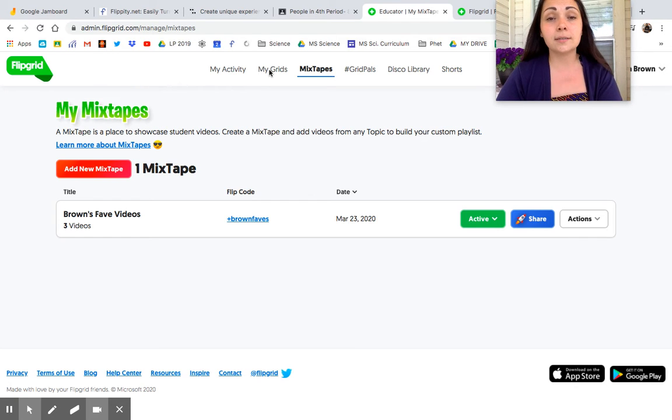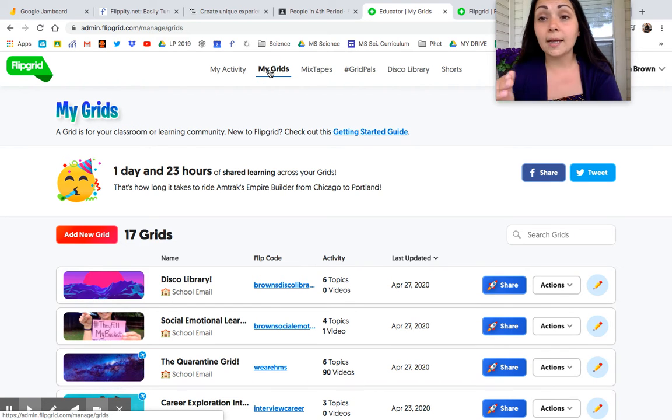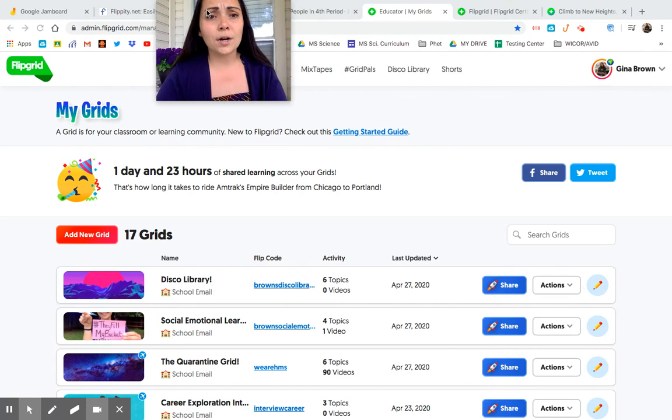If you go to My Grids, I have found that I like to keep one class period as a total grid, and then I add multiple topics into that. That allows kids to access the same grid, and they can see if they've missed videos that they haven't completed, or it just keeps everything in one spot. So if you want them to go back to a video from last month or last week and respond to it, comment, they're all in one spot.